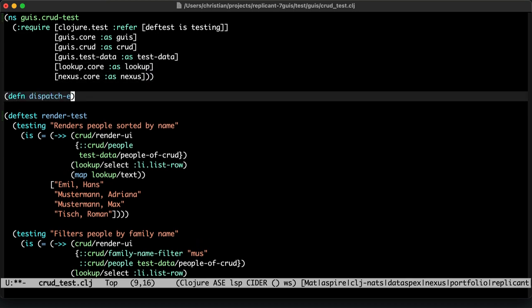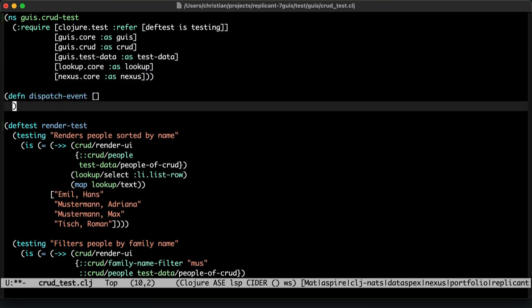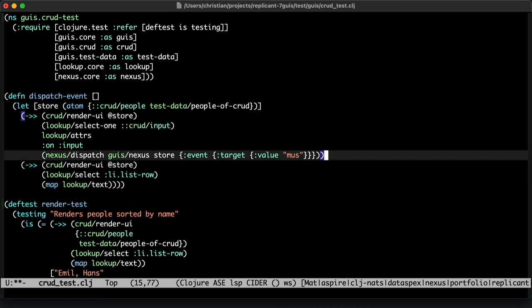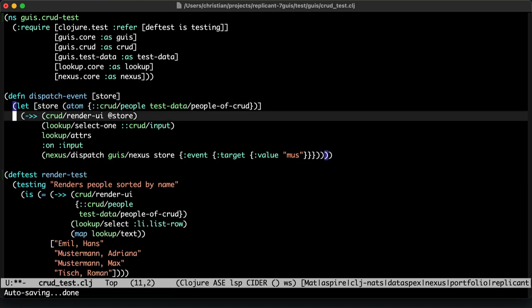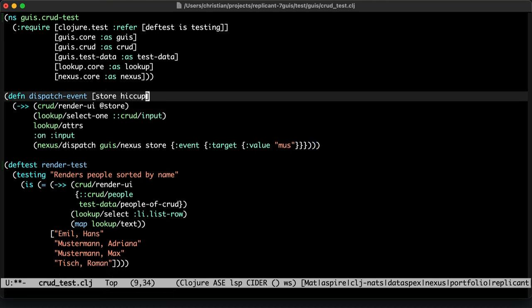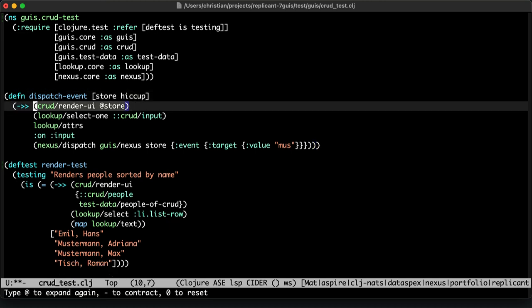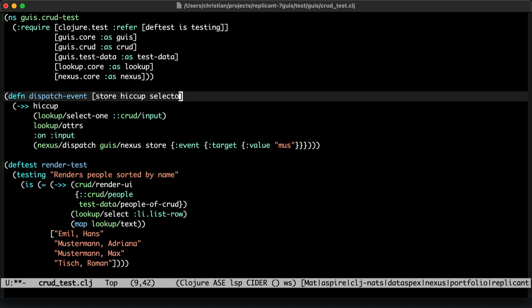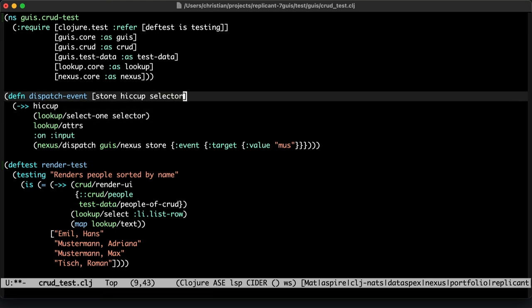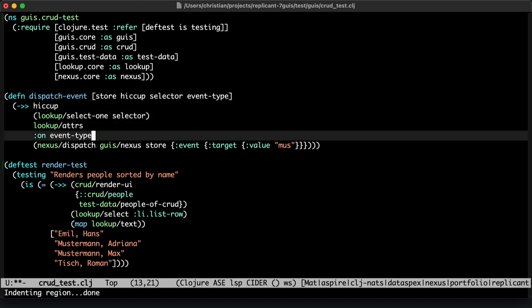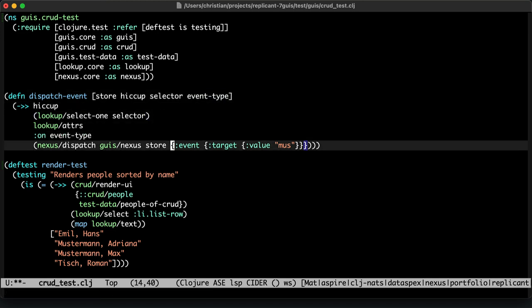We can create a helper function here called dispatch event, which will take the store and some hiccup. And then we'll pass in the selector here. And we'll need to pass in the event type, which is this one. Which event are you dispatching? And then also an event.